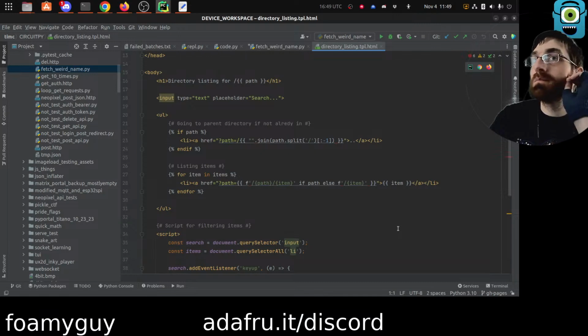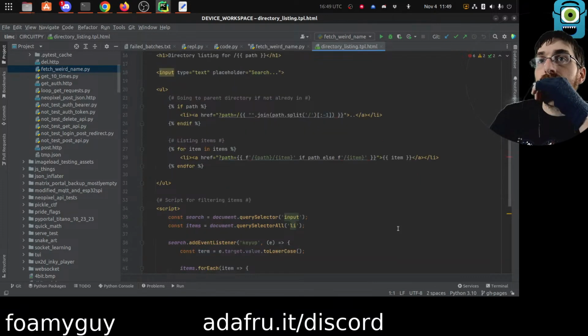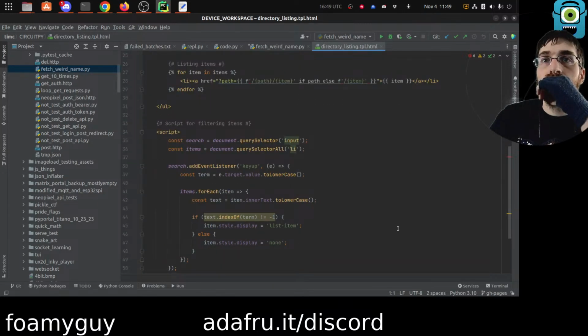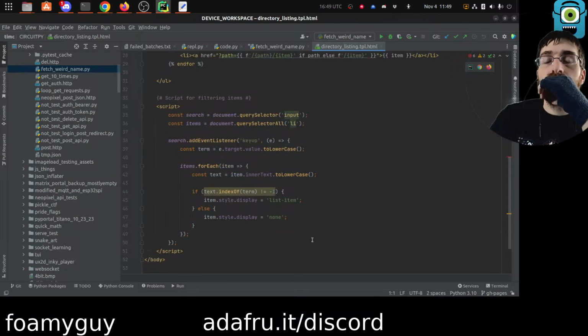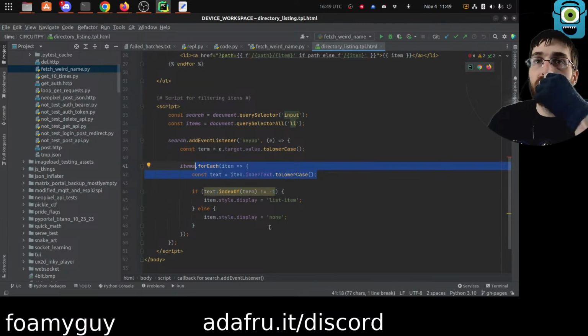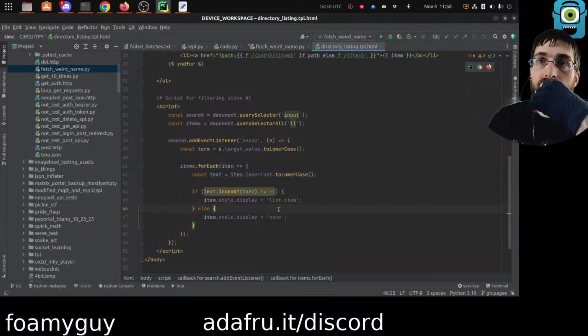If path. Just iterate through. Keep track of whatever they've typed. Check if the value inside of that thing has whatever they typed. If it does, set it to that. If it doesn't, put it to none.